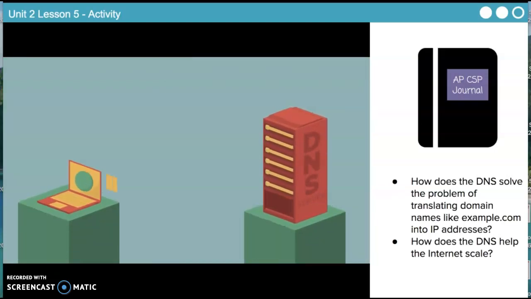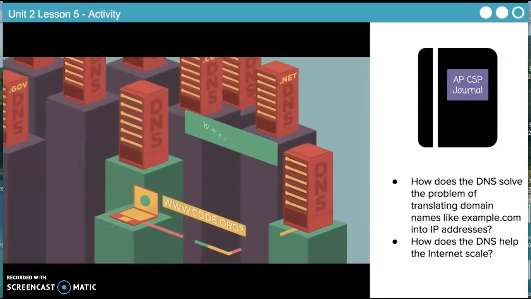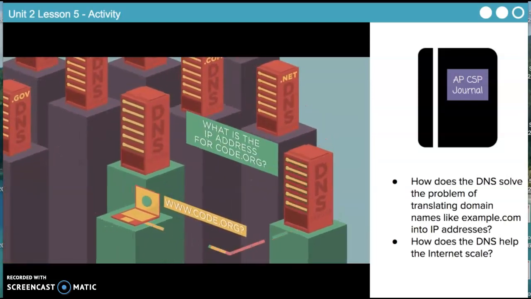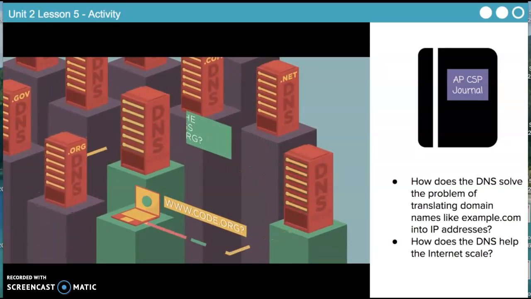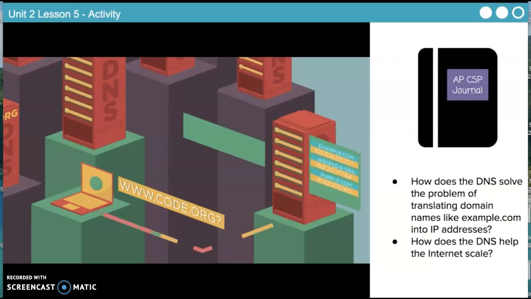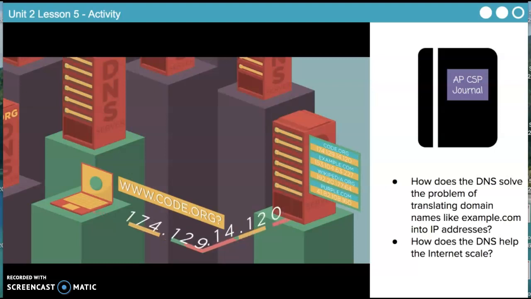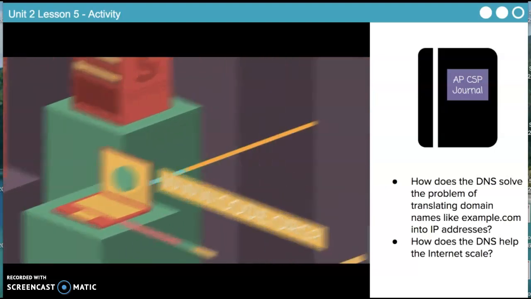Hey, hi there. I want to go to www.code.org. Yeah, I don't know the IP address for that domain. Let me ask around. Hey, know how to get to code.org? Yeah, I got it right here. It's 174.129.14.120. Oh, okay, great, thanks. Yeah, I'm gonna write that down and save it for later in case I need it. Hey, here's that address you wanted. Awesome, thank you.